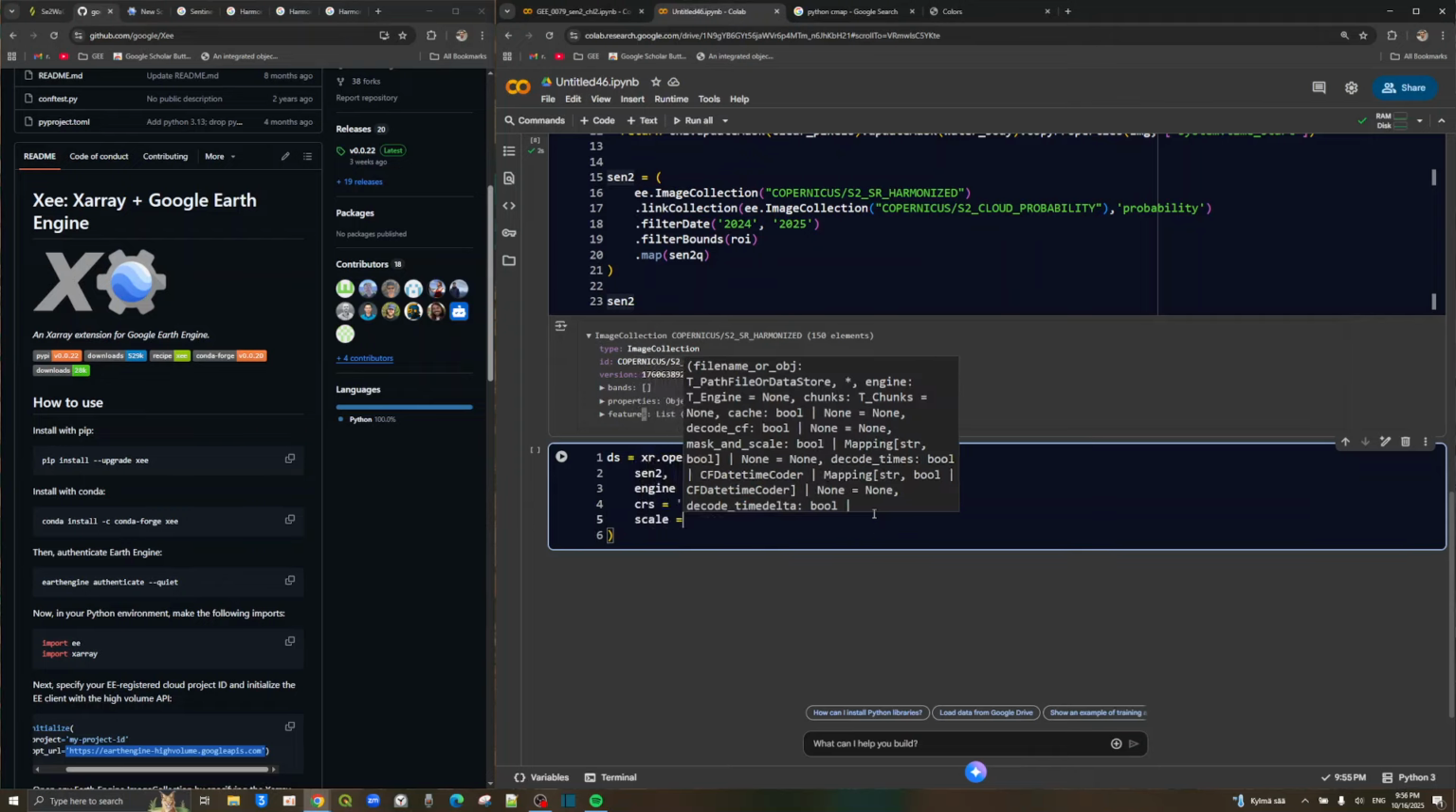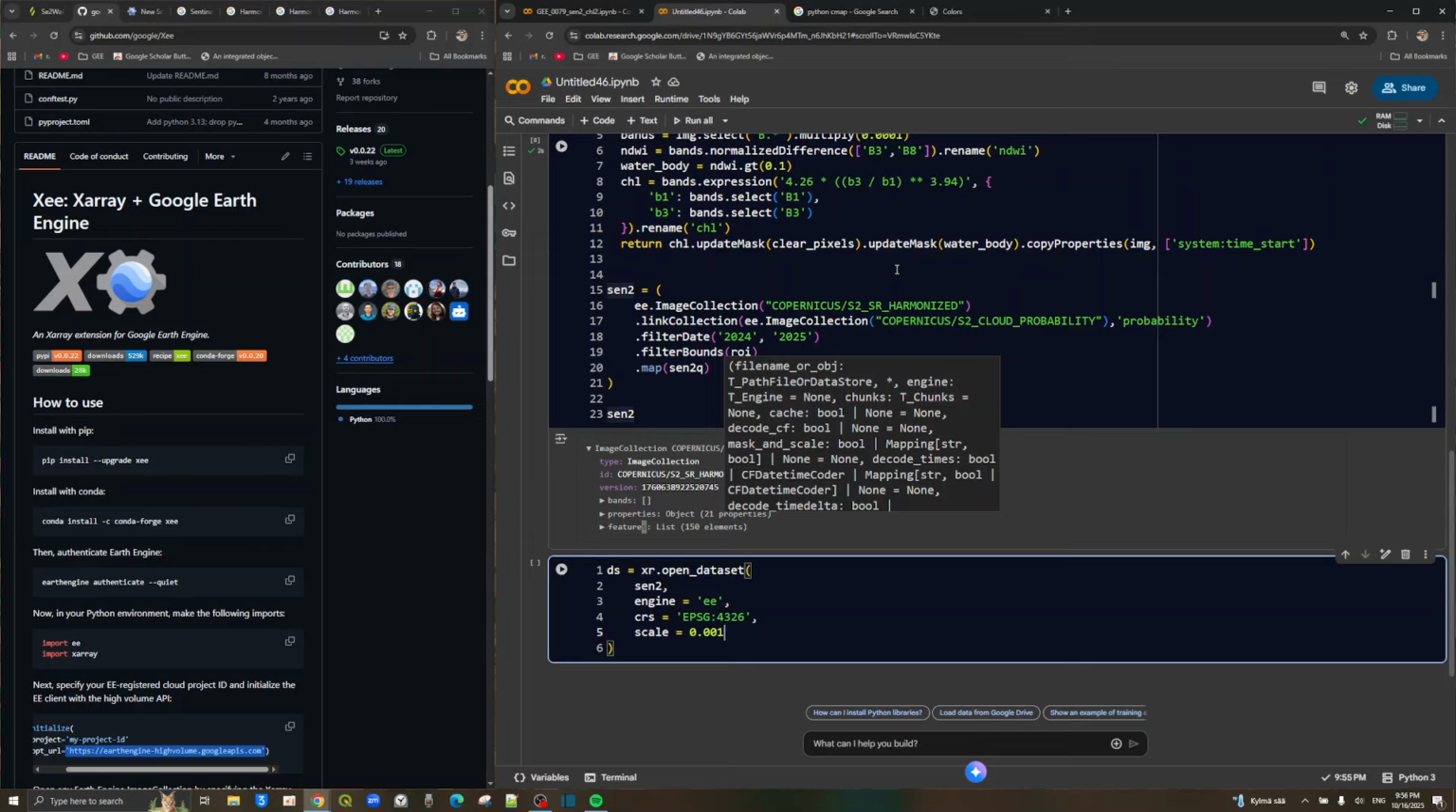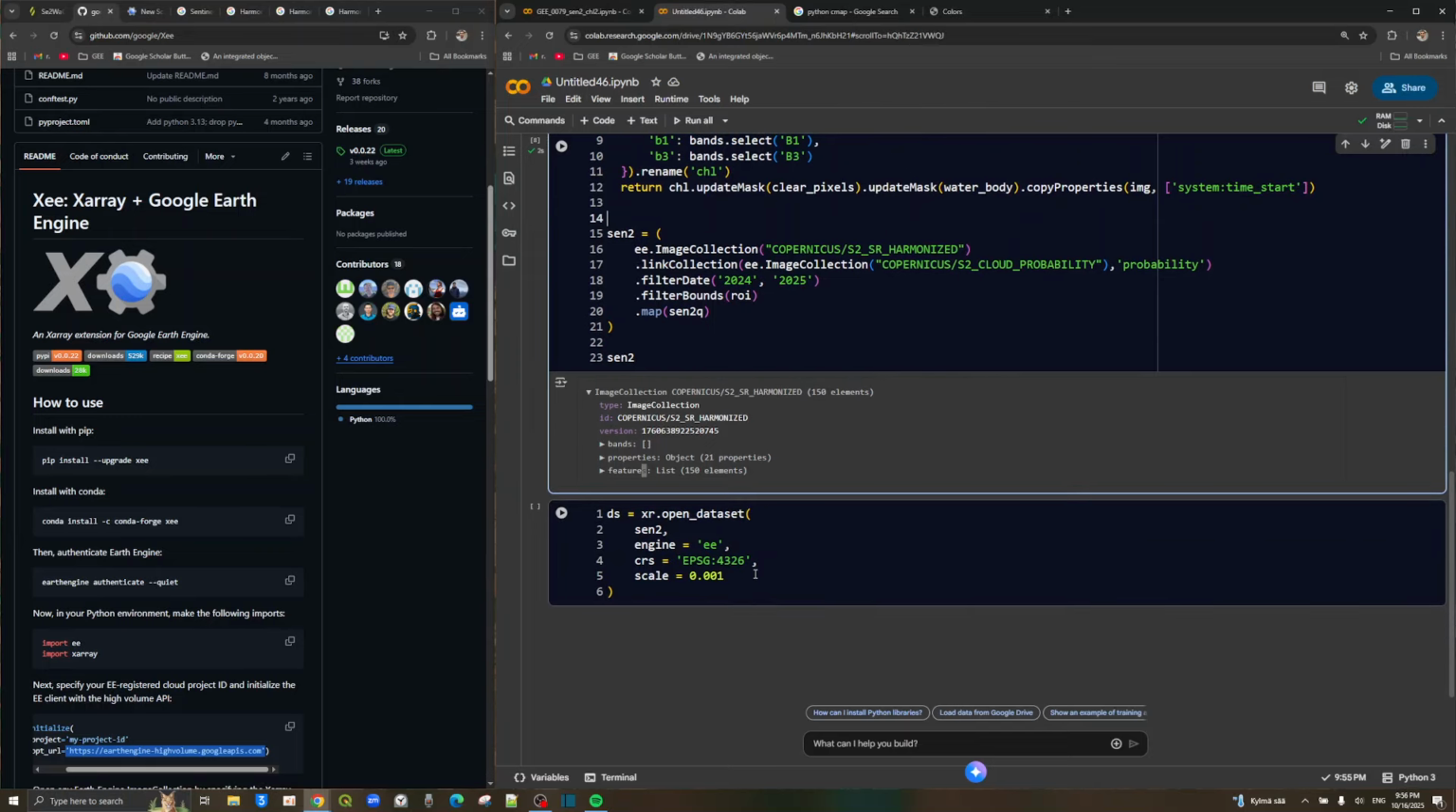So the scale means pixel size. The pixel size is based on a degree. 1 degree is roughly 100 kilometers, so 0.1 is 10 kilometers. I prefer 100 meters as a resolution for this application. It is true that the spatial resolution ranges from 10 to 60 meters, but I prefer 100 meter resolution because not too much detail is considered in this tutorial.